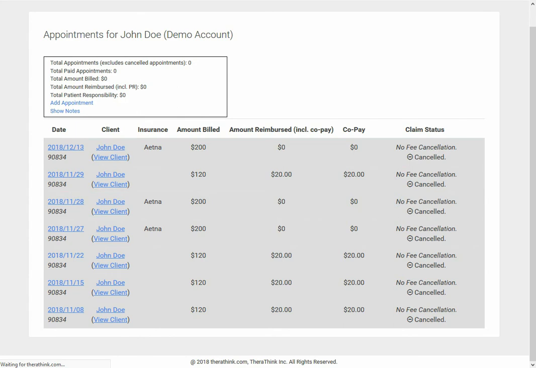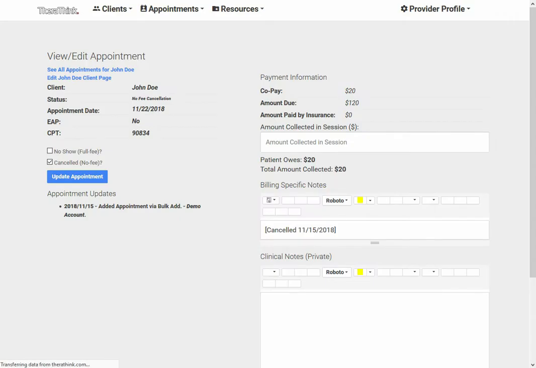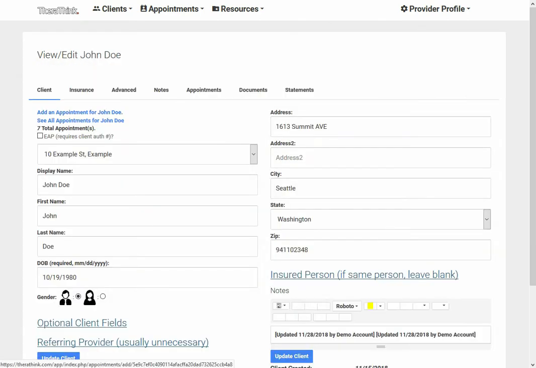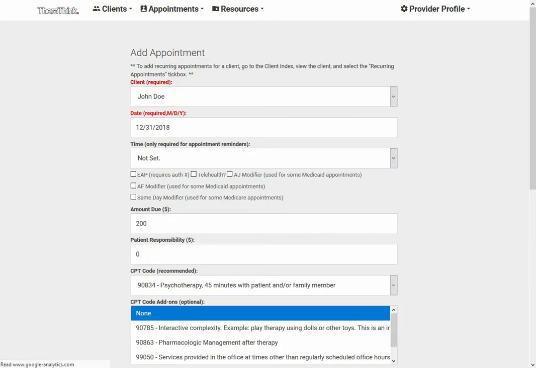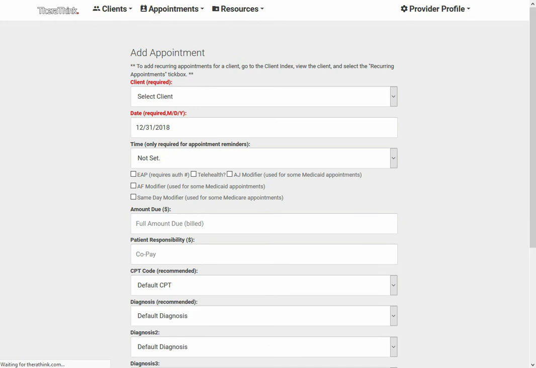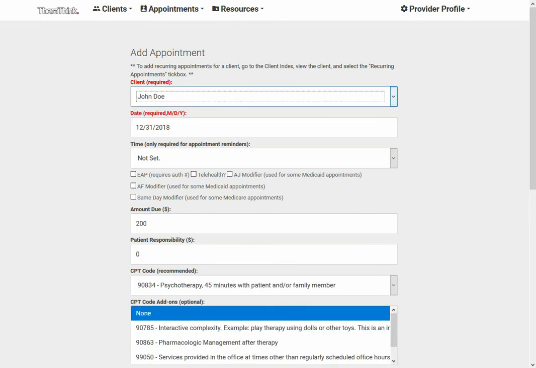Let's go and look at this November date of service for this fake client. And you can see here that many of these fields have been blanked out because this is a canceled appointment. But let's go ahead and add an appointment. So we'll click on view and edit John Doe, and then we'll click add an appointment. Another way to do that would be to go to the appointments index and click on add appointment at the top, and then select that client in question.